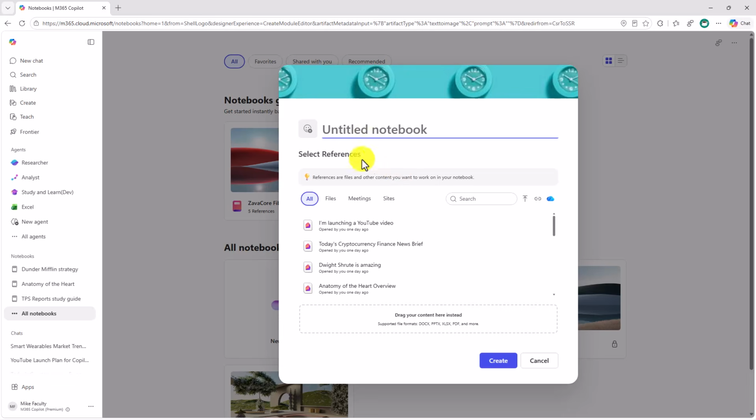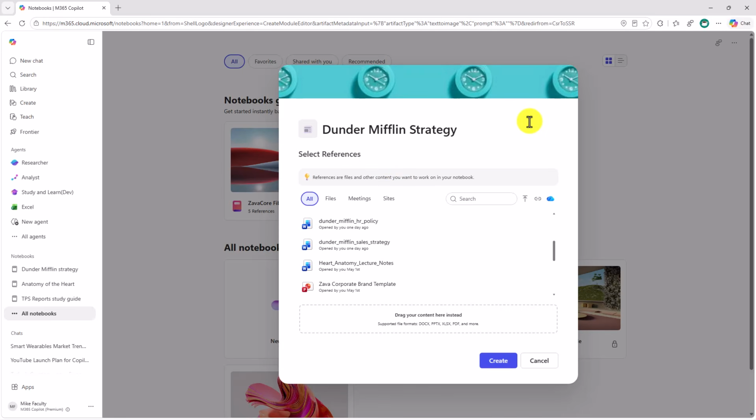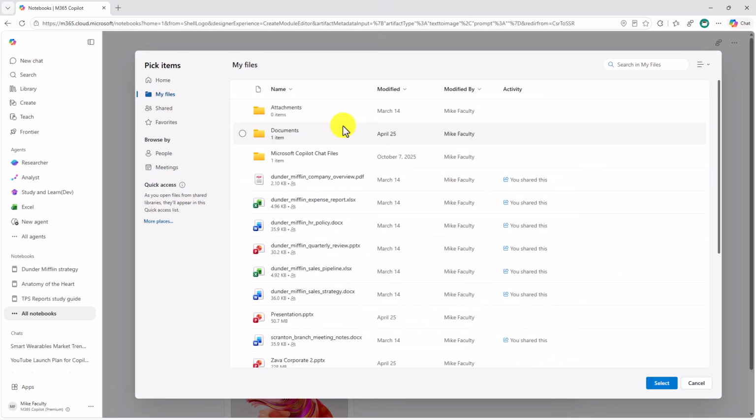So let's give it a title and an icon. Now the key part is adding your files and reference materials. So I'm going to go and browse my files, and there's lots of Dunder Mifflin files for the office.